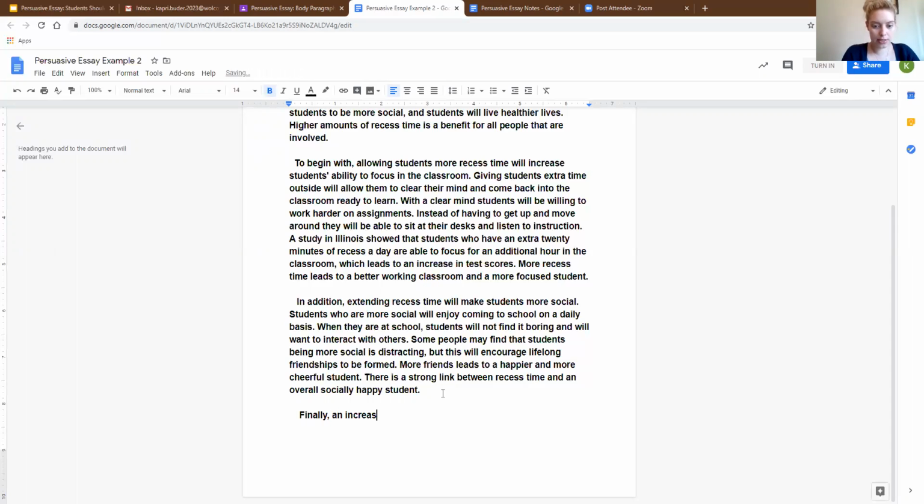An increase in recess time will allow students to live healthier lives. Okay, there's my transition sentence. I started with a transition word, finally. I've clearly stated my reason as well as restating that argument there.